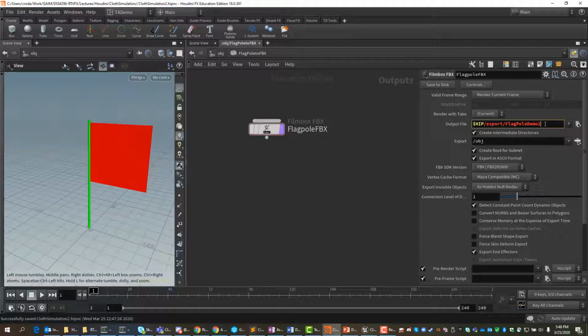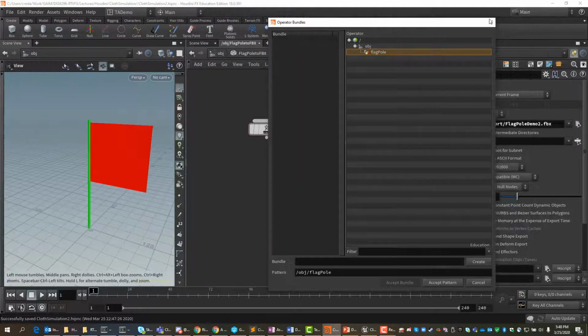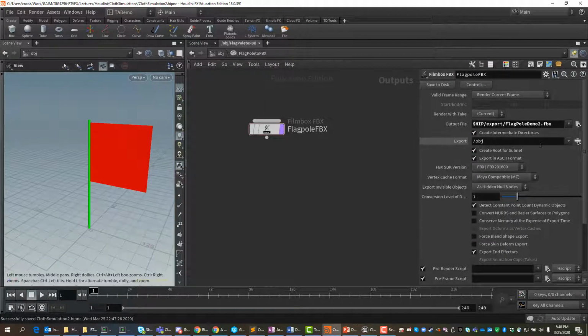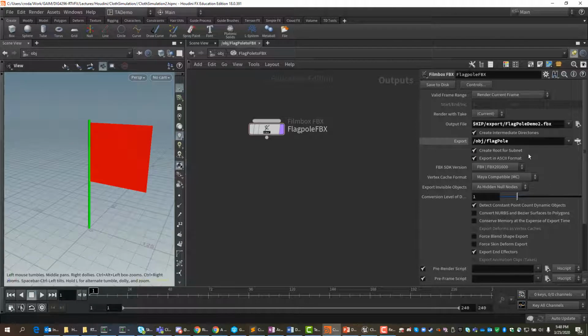Oh, and we want this to be an FBX, so let's make sure that this is FBX. All right, my export, and so this is my path to what I want to be exported, and we want the flagpole object. Yeah, that's it. Okay, so we have object flagpole, and this is what we're going to export. All right, I'm going to hit Control S just to save that. I'm going to hit Save to Disk, and it is now saved to disk.